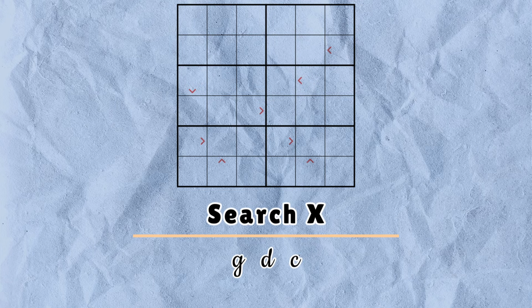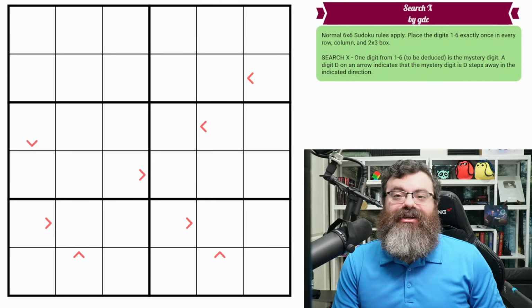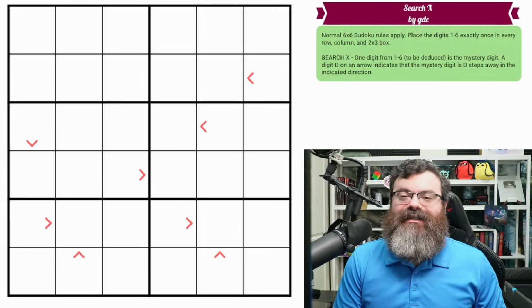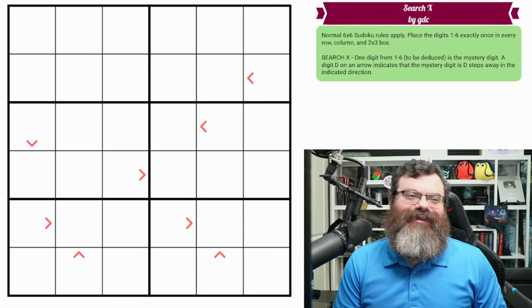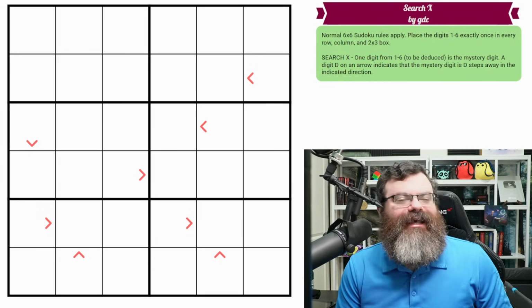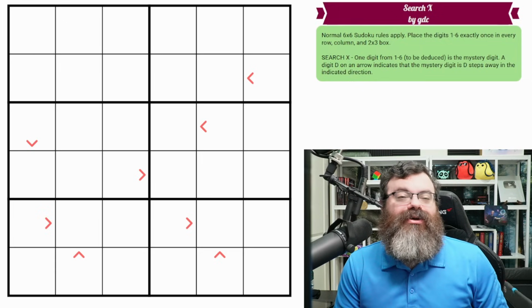Hello, let's continue our Sudoku adventure with Search X by GDC. So this continues our indexing theme week. Indexing is basically, it will involve counting in some way. So counting distances. Anyway, let's go over the rules for this one.